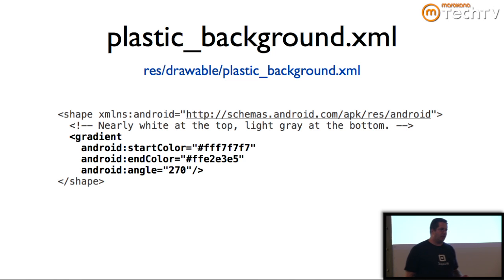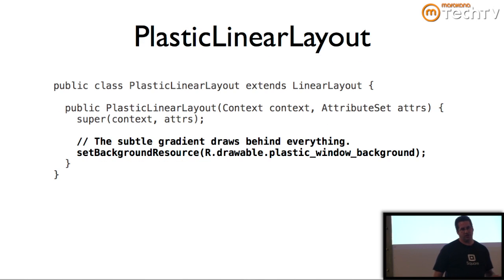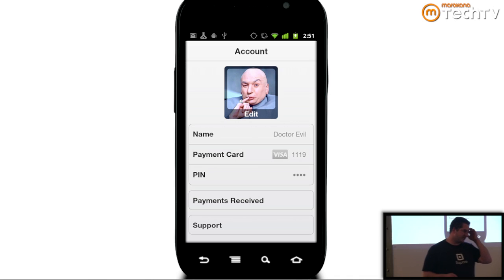I'm going to extend linear layout. I call it plastic linear layout because we want this screen to look like a sheet of plastic. So in our applications, most of our screens look like paper, but then when you go over to the settings side of the application, they look like plastic. Okay, so extending linear layout in the constructor, I call set background resource and r.drawable plastic window background. That's the XML file from the previous page. So all it does is apply a very, very subtle gradient.